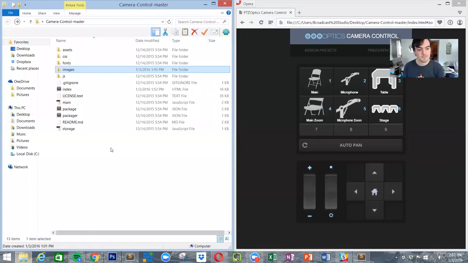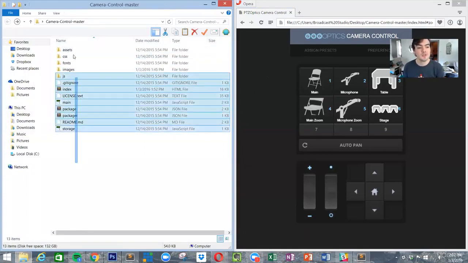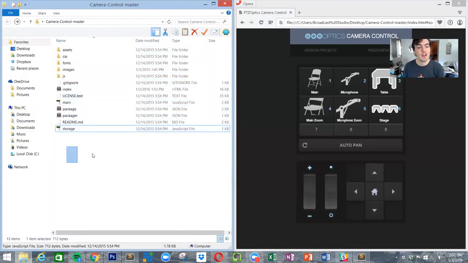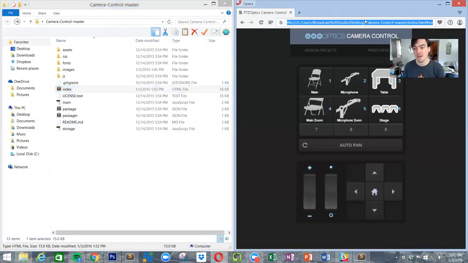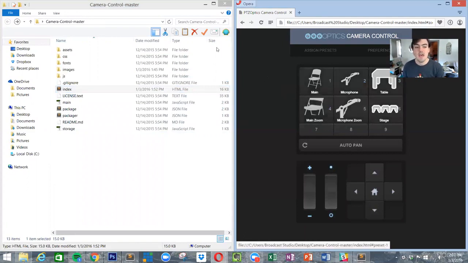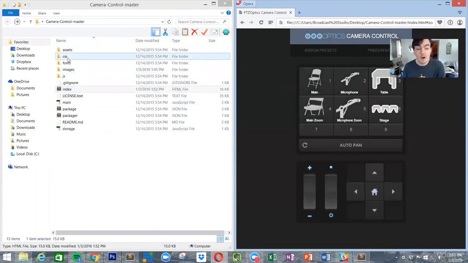This is our open source camera control software here. If you're a programmer, this makes a lot of sense to you. The index file is the file that we're seeing over here, and then there's the JavaScript and the CSS. If you're a programmer, you know what that is. But if you're not a programmer, don't worry. I've made this really, really easy.